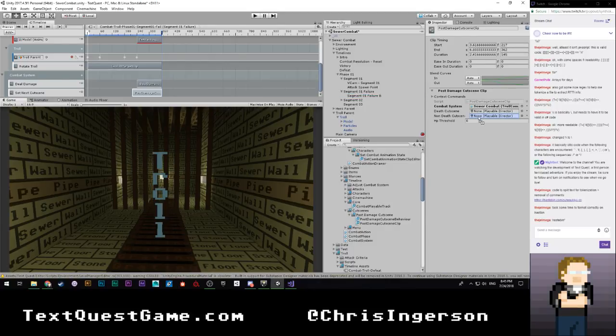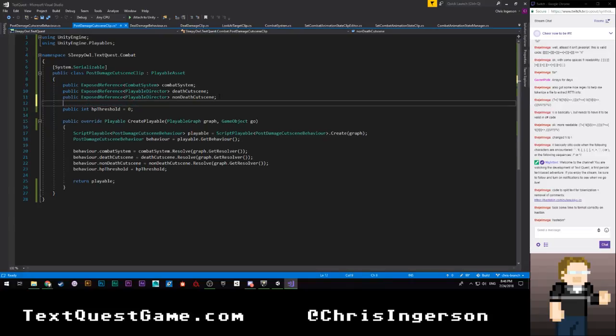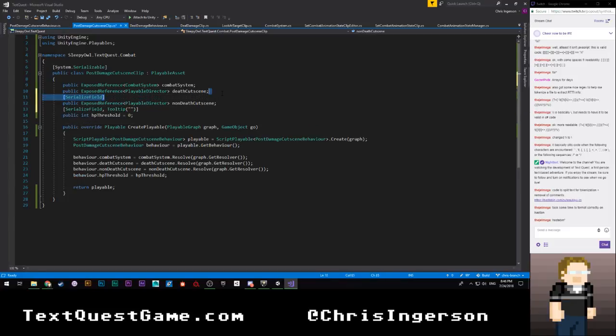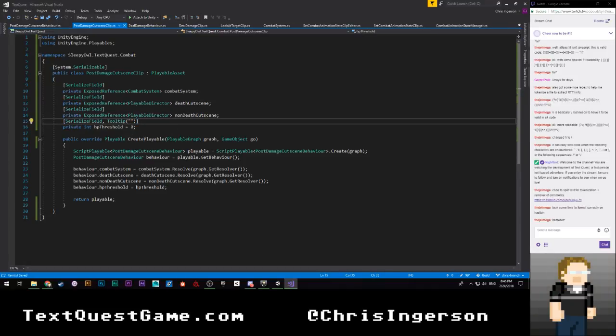So if we don't die, then we can do that, and if we do die, then we'll do nothing for now. Our HP threshold is just going to be one. I should probably go ahead and tooltip that so that I don't forget what it does. Let's go ahead and say serialize field, tooltip. Paste. We're going to make you guys private as well, because I like my clips to have private stuff. Okay. And it's going to be if the player's HP is at or below this value, then set the failure cutscene.